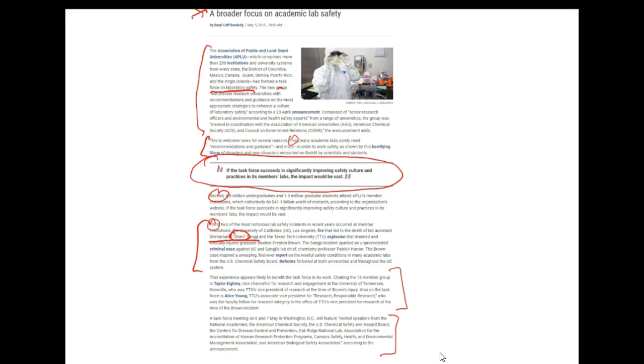If the task force succeeds in significantly improving safety culture and practice in its members' labs, the impact would be vast, right? That's really like, wow, this is what would be great. And I love also the picture of somebody in some sort of hazmat suit, right? It catches your attention. That's the one thing that wasn't included in the earlier guidelines. If you can use images, that's great.